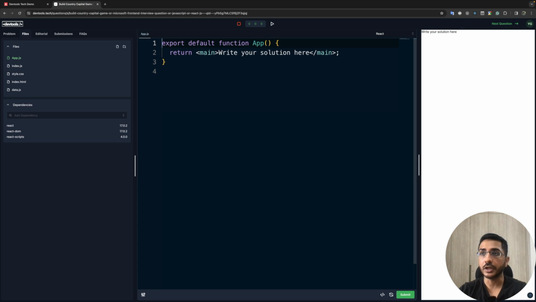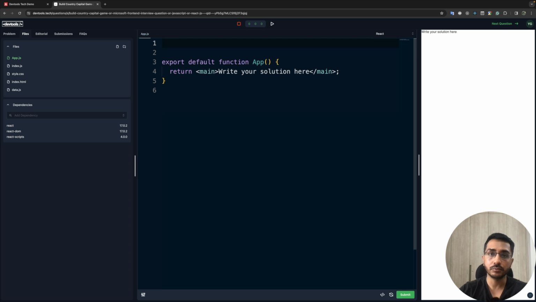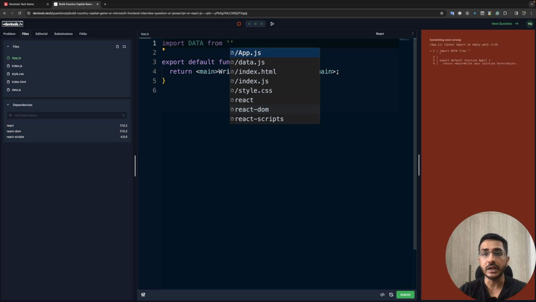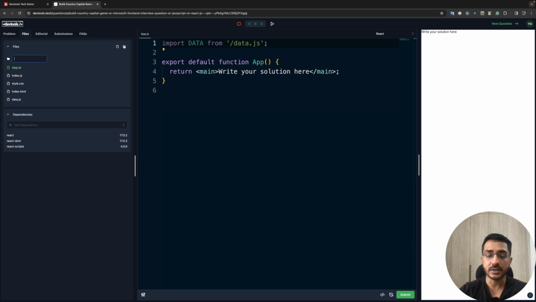So recently on the DevTools Tech platform, I added a new feature which is currently not offered by any other interview preparation platform, be it paid or unpaid. If I try to import a module on DevTools now, it gives me native suggestions of all the file paths and the dependencies, and I can import it. Plus, these suggestions change as I import more or create more files.